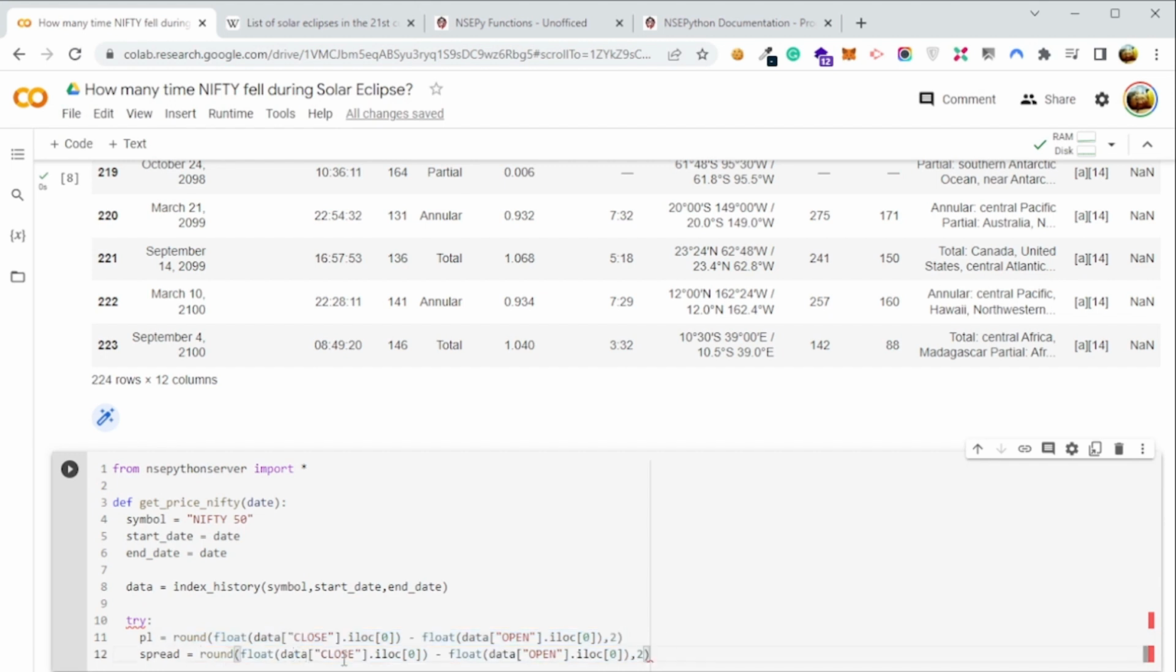And I also need to check the difference between high and low on that day, in case something erratic happened on those days. So I'm taking high minus low, and I'm taking close minus open. PL, spread, except. Now this is for the days where there is no data or there was no market. If there was no market, then it will be some error, so I'll just return 0, 0 there.